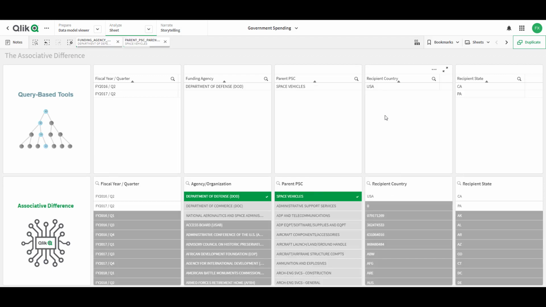Applying these selections, at the top I see the results I asked for: US, California, Pennsylvania, and a couple of fiscal quarters. However, someone reviewing these results may wonder if there is data prior to FY16 Q2 and after FY 2017 Q2. Let's see what Qlik's associative difference tells us.